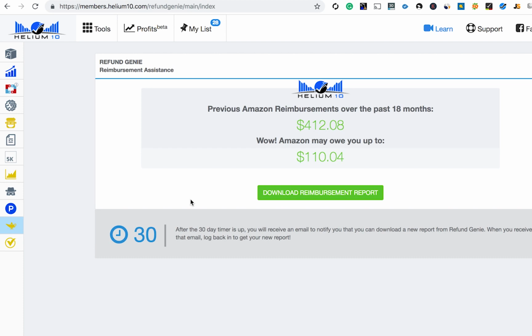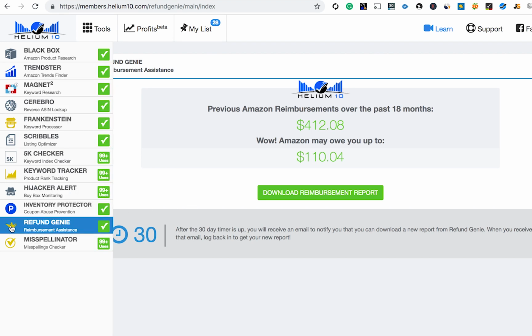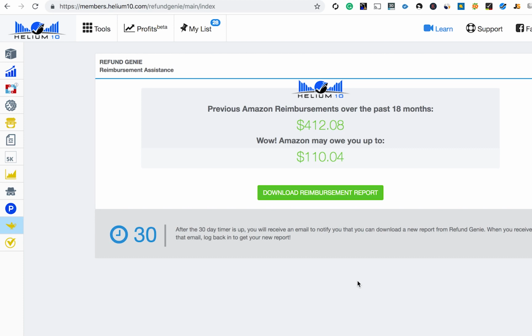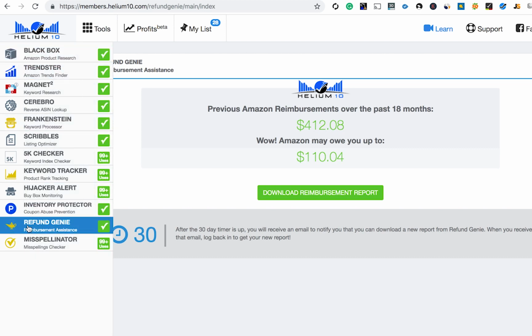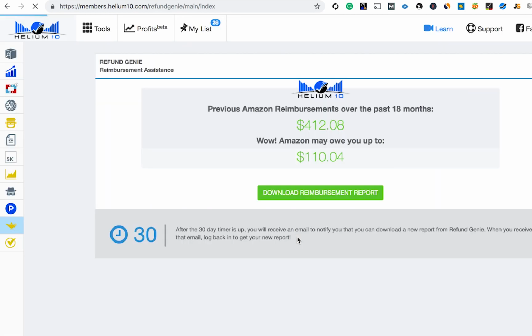Okay, so we're going to look at Helium 10 and the Amazon reimbursements through the Helium 10 Refund Genie. The first thing you're going to do, whenever you sign up for your Helium 10 account, is go all the way here to Refund Genie. You click on Refund Genie, and it's going to take you to this page here.